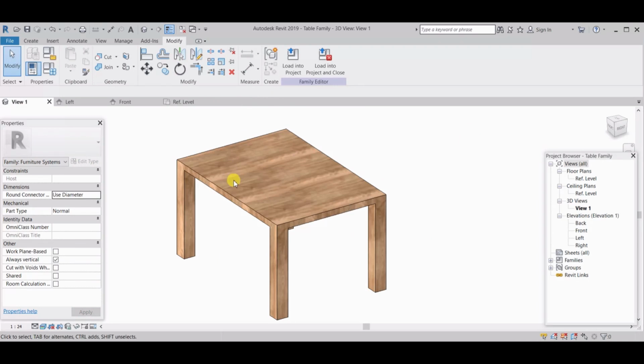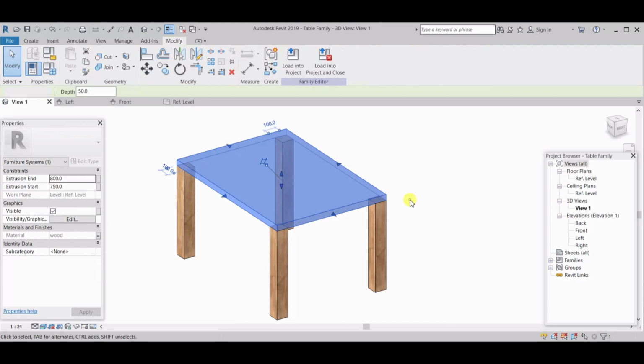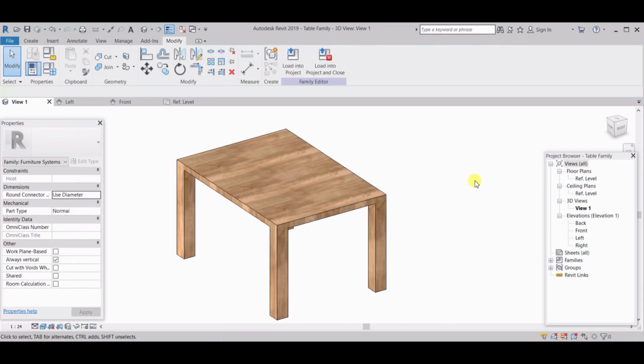Okay guys, now I'll stop it here, and in the next lesson you will see how to create types and parametric family, how to create formulas and how to combine both of them, because the video will be very long. So this is part 1, and in part 2 you will see the rest of the things. Okay.